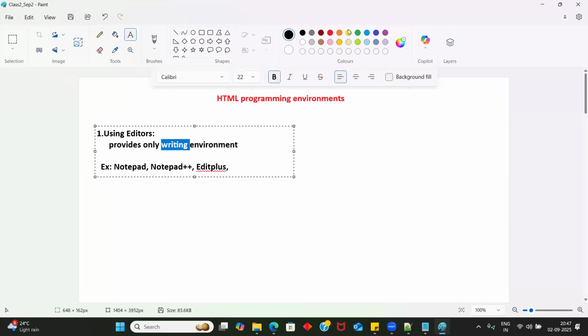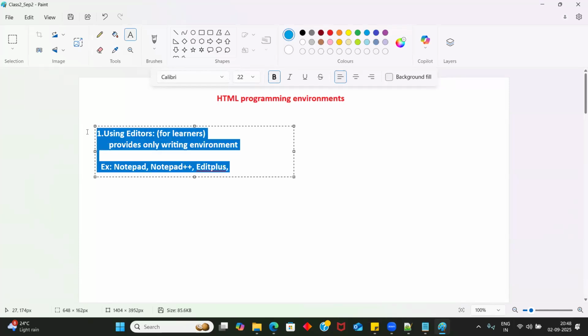If you see the notepad, in notepad you can write a C program, or a Java program, or a Python program. But with the notepad, you cannot compile your code, and you cannot run your code. So editors have a limitation that you can only write the code. Beyond it, you cannot do anything. I won't suggest this for everyone. This is actually for learners, but even if you're a learner, I won't suggest you use Notepad or Notepad plus plus.